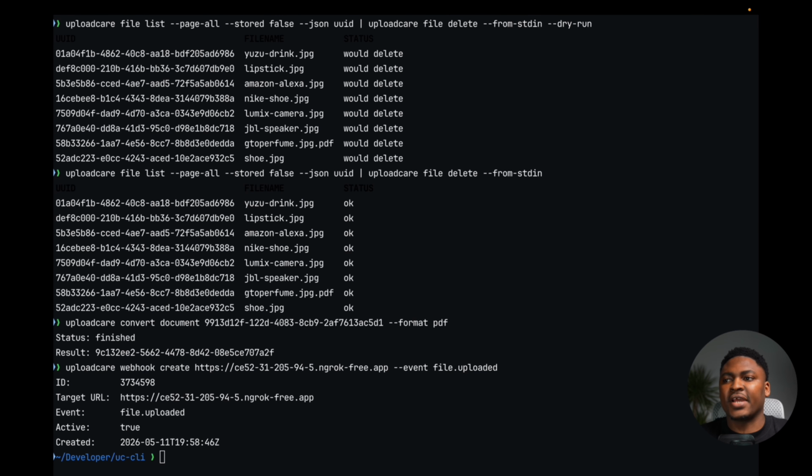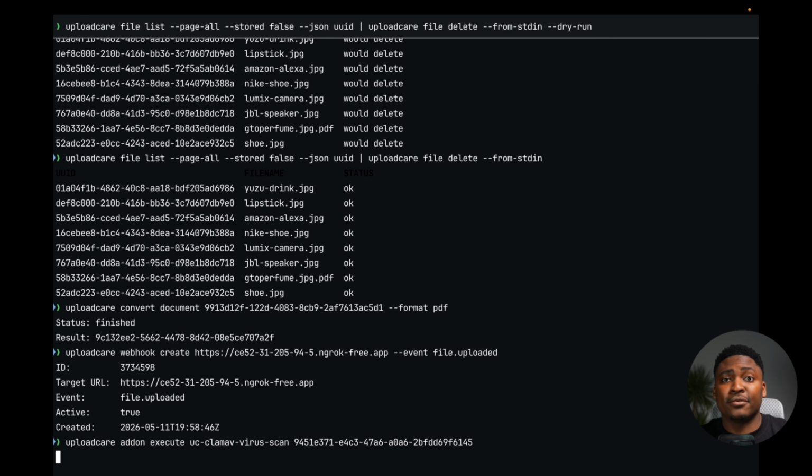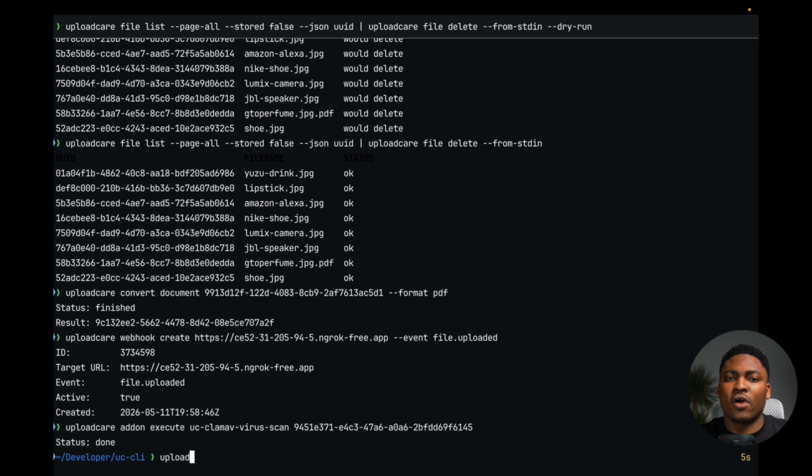And if you need to run an add-on such as malware scanning from the terminal, you can run it like this. Now, the CLI was also built with AI-driven workflows in mind.